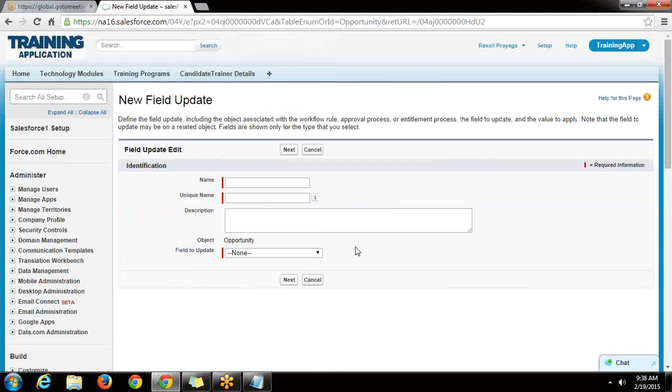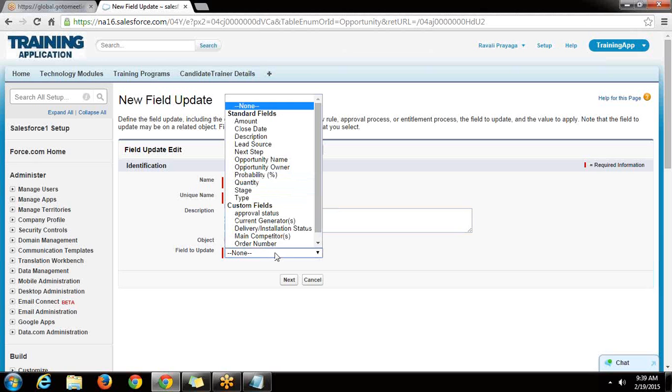Just give a name to this action. It can be action 1 or whatever. Just call it action 1. This is the name that we are defining for the action. I'll just give a small name because we have to give a lot of these names. So just call it action 1. Which field do we want to update? Select that field. Which field needs to be updated?